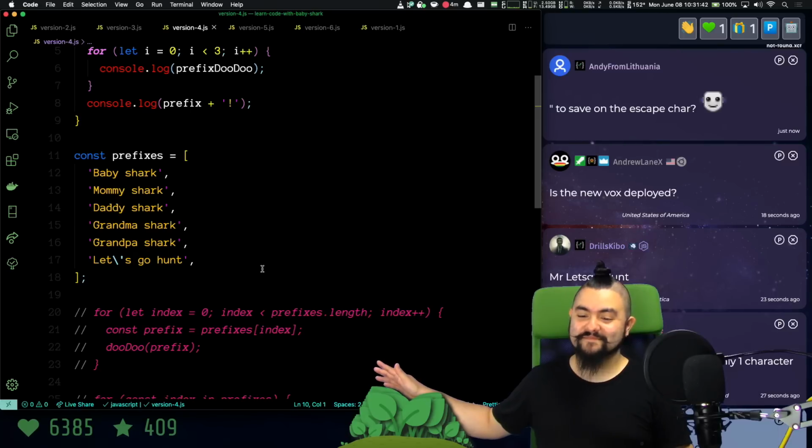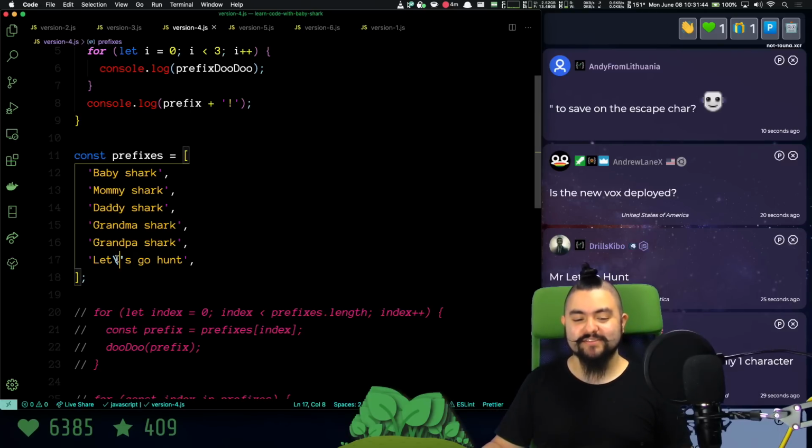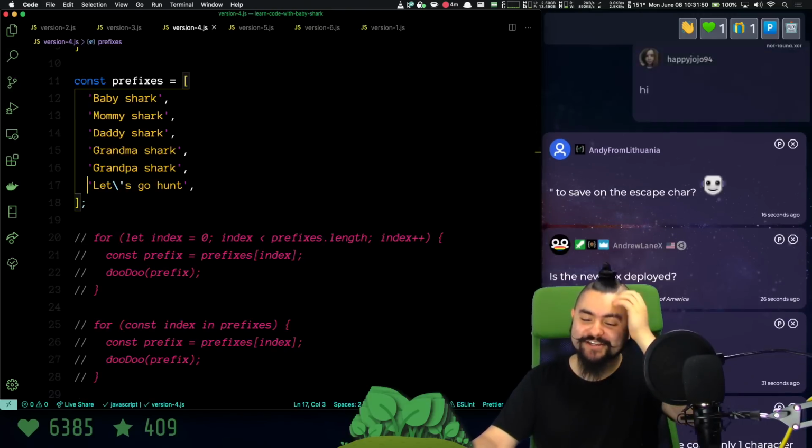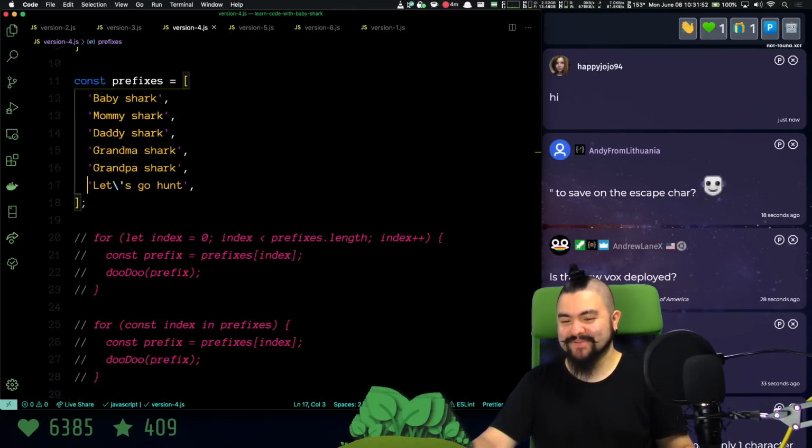Yeah, and Andy is right. Instead of this right here, I didn't mention it's an escape character. We could have used double quotes, but it's fine. Version 7, make the source code only 1 character per line.